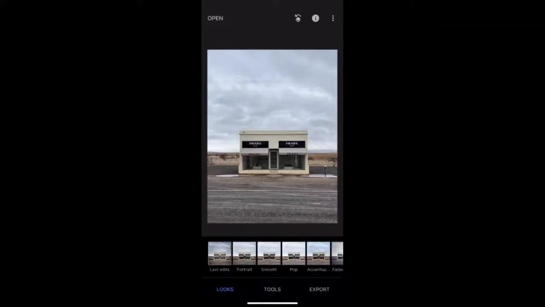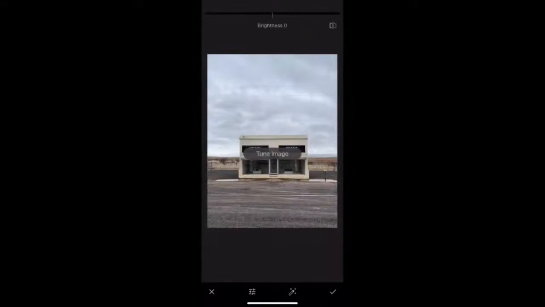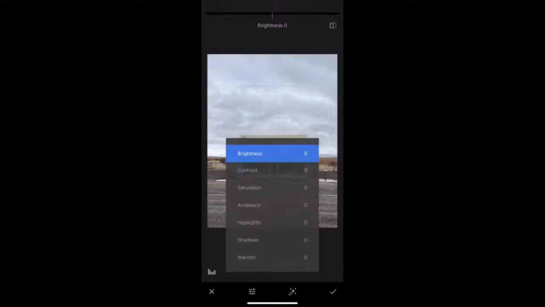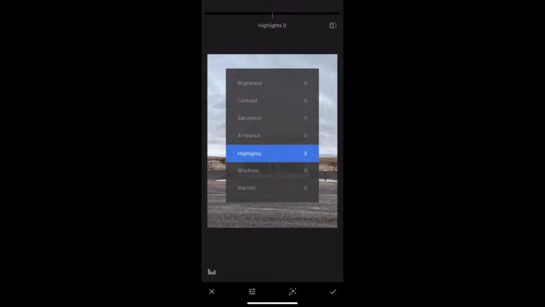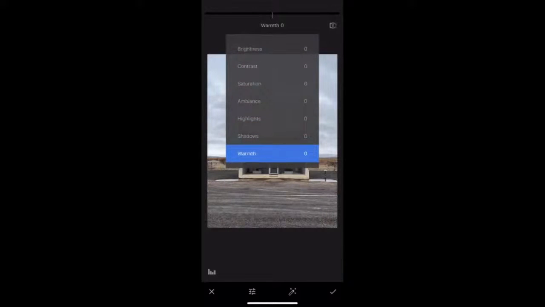But I typically go straight over to tools, and I typically go into tune the image. Now, the camera phones these days are fantastic for capturing images, and they almost always nail the exposure. But sometimes I want to tweak that. So Snapseed will give you several options. It starts off with the options you have for this initial edit. So I can adjust the brightness, the contrast, saturation, ambiance, highlights, shadows, warmth.